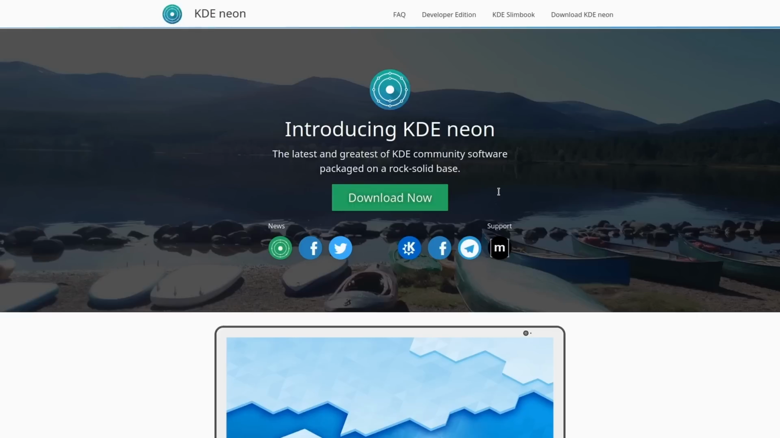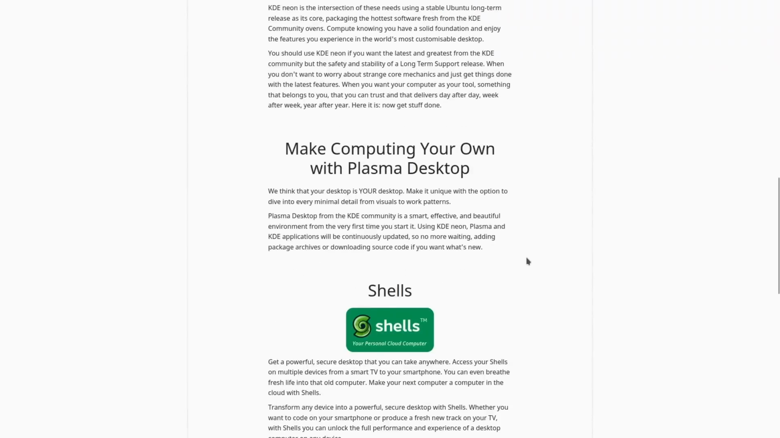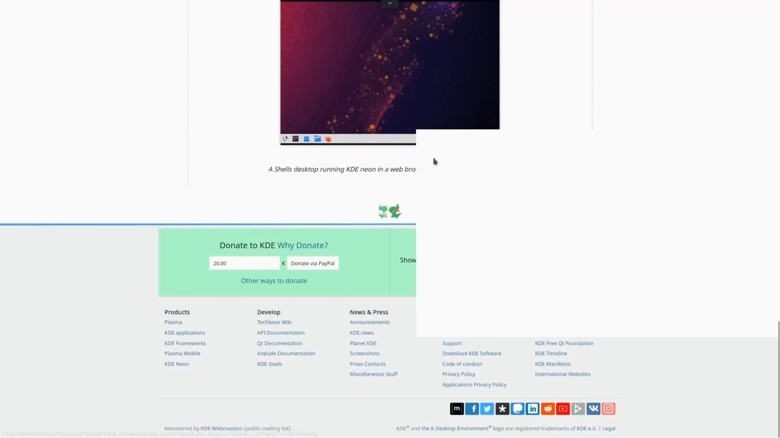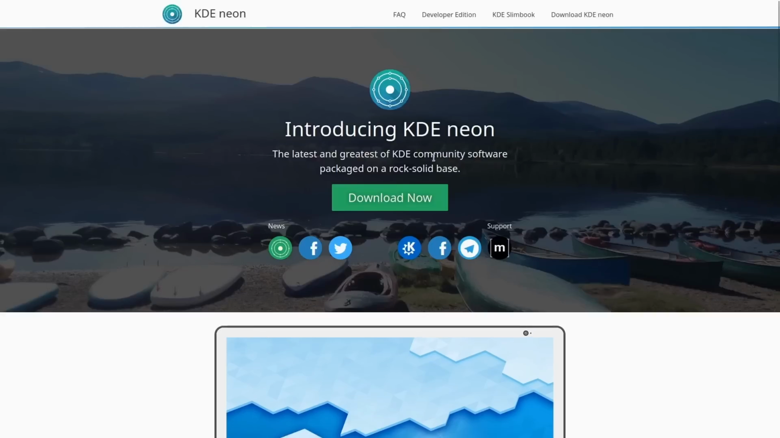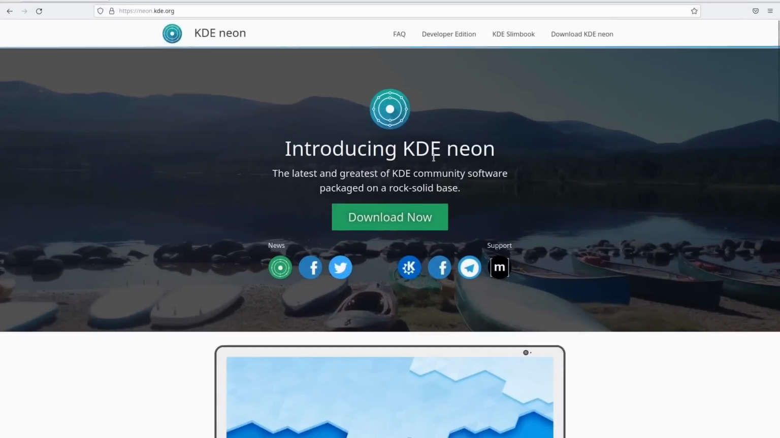But anyway, you can download KDE Neon. What's great about it is it comes with the most up-to-date version of the K desktop environment, or KDE 5.26. And you can scroll down through here and it's got a lot of great information. And if you want to go check out the website, all you got to do is go to neon.kde.org. I'll be sure to include that link in the description below.